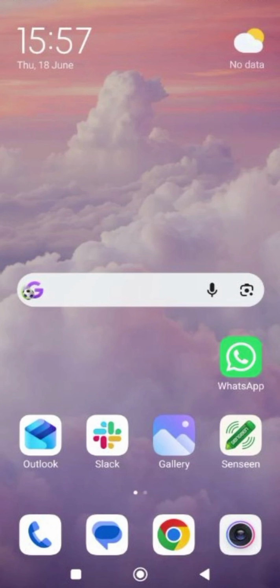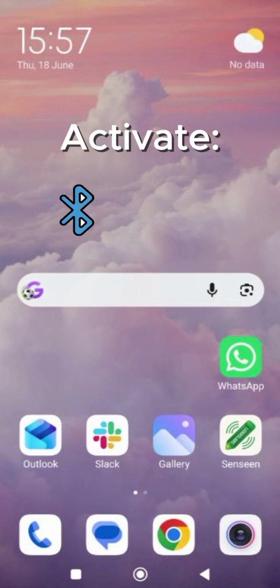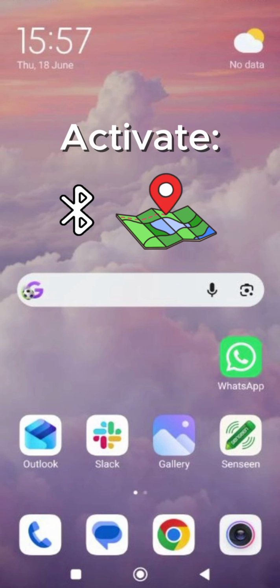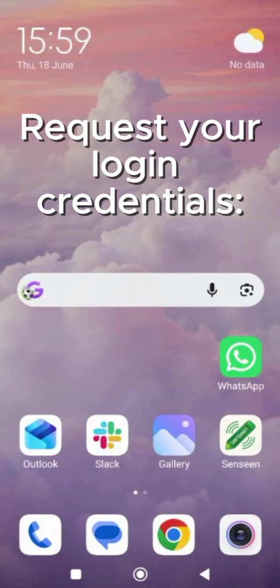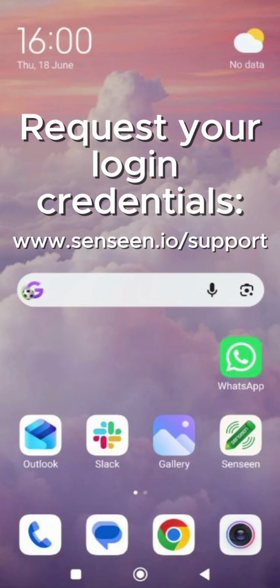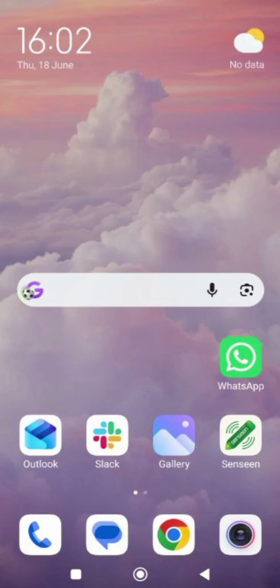First of all, go to your phone to activate Bluetooth and location services. Otherwise, the connection between your phone and your Nutriscope will not work. Next, make sure you have requested login credentials from us. To do this, go to our website at www.senseen.io.